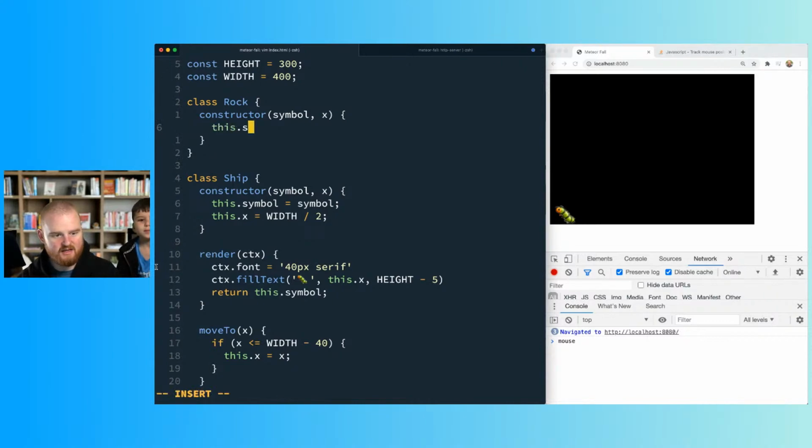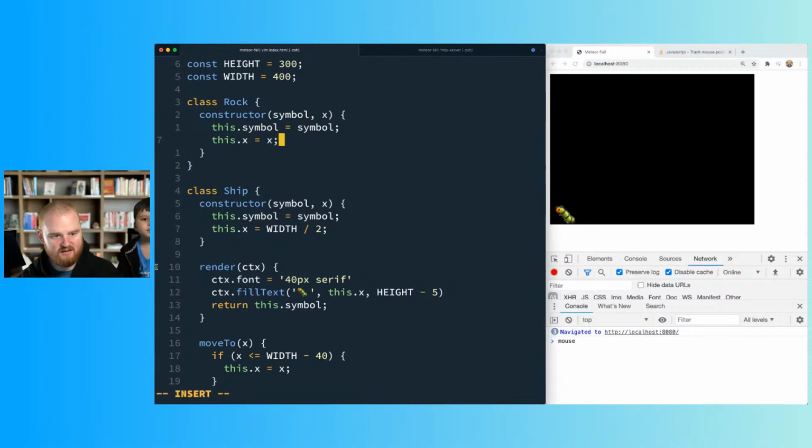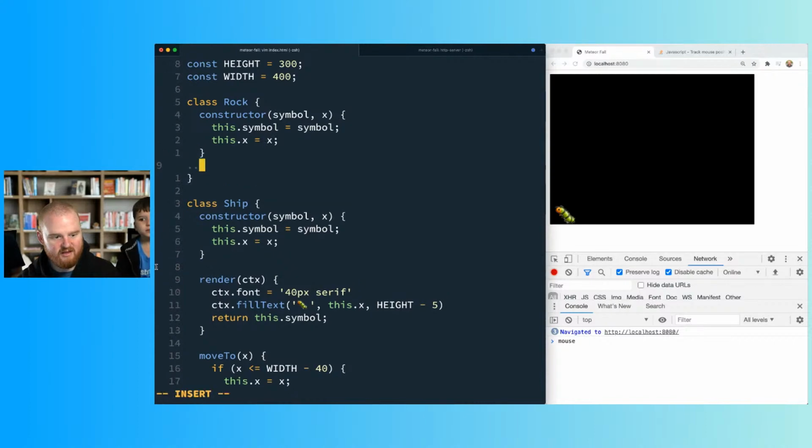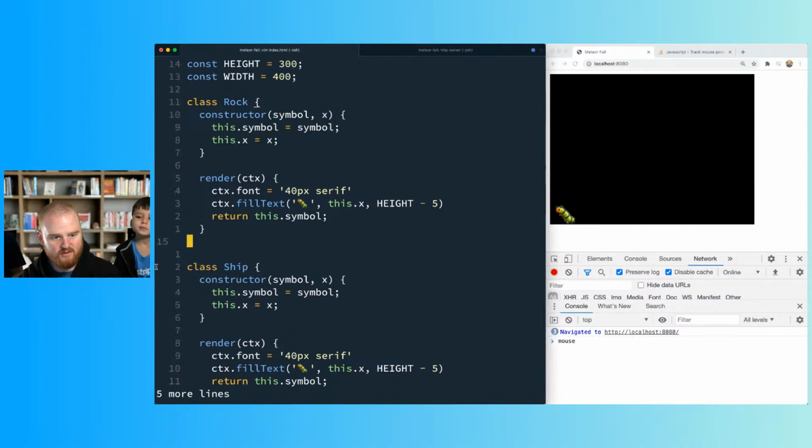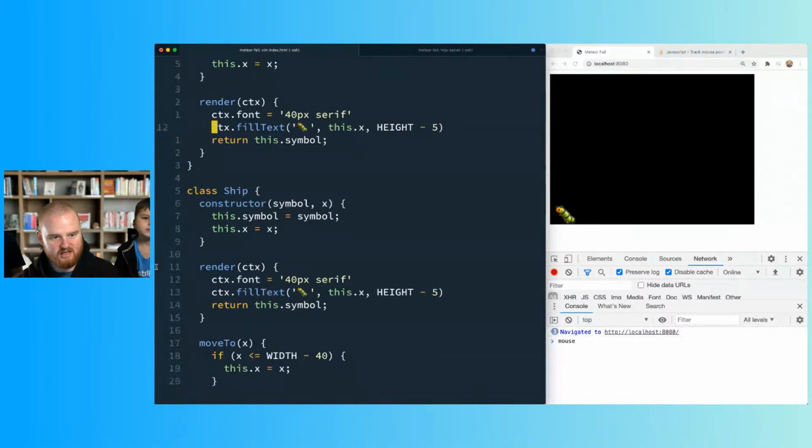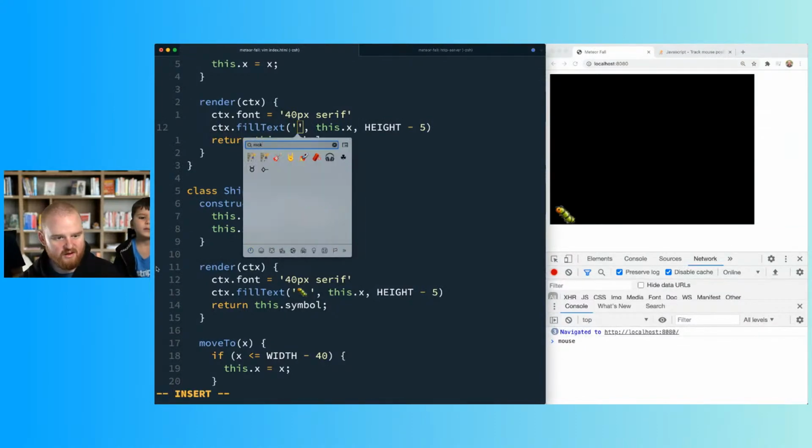Okay, so this.symbol is equal to symbol, and this.x is equal to x. And I think we do want to pass in a location, just like a random location. Well, let's actually just take in the x location, and then we need to define a render function for this too. So the render function is going to be, let's just change the symbol to like rock. Is there a rock thing? No. Can I try meteor?